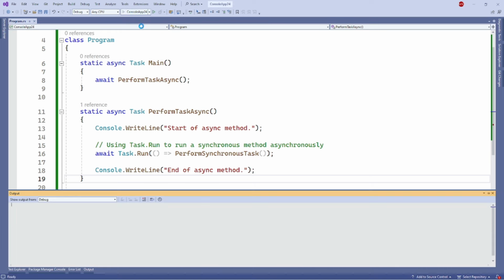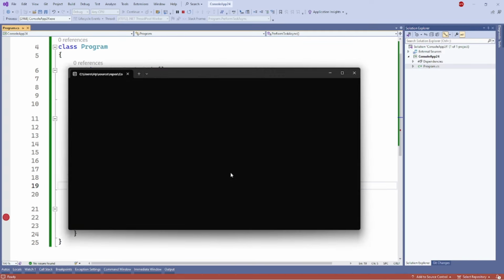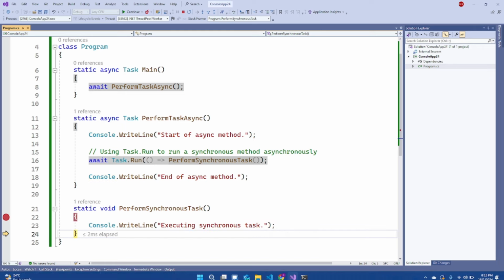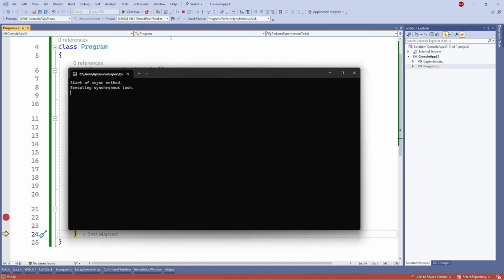So click on console application. You can see it automatically shifted towards the synchronous method and executes the synchronous task in our console application. Here, you will see this.